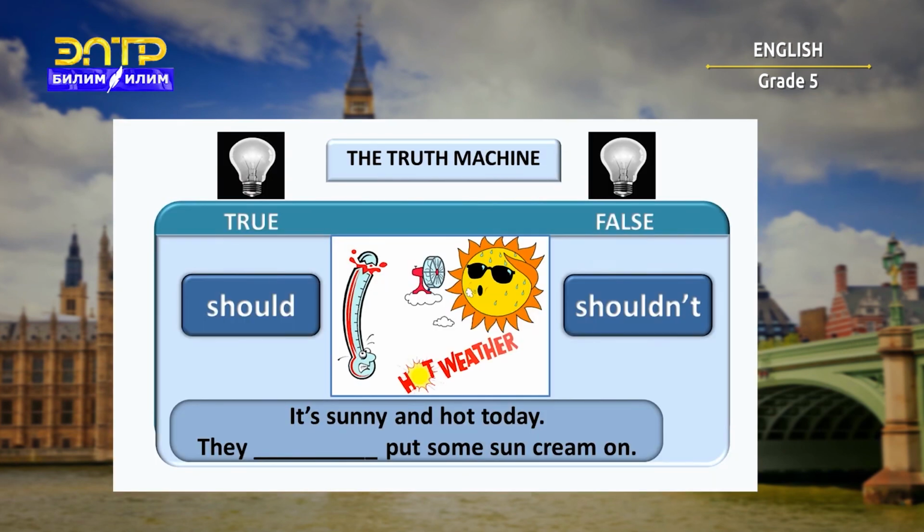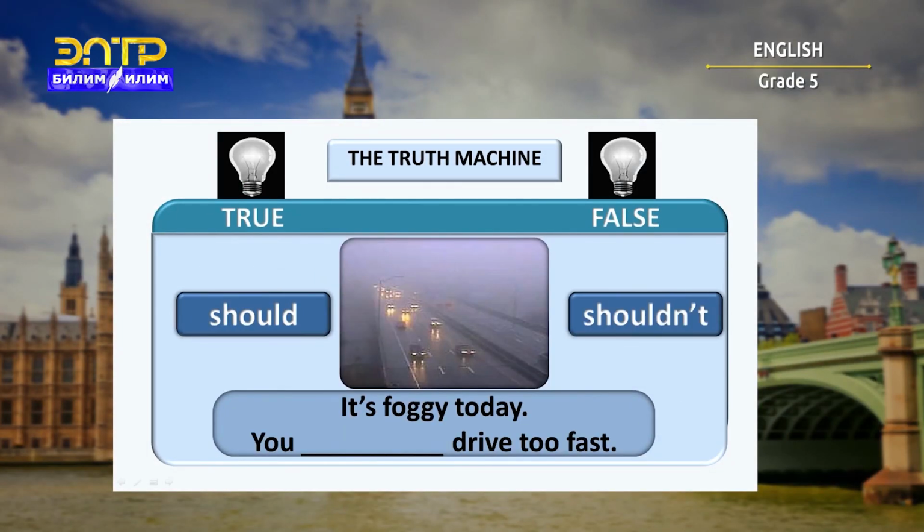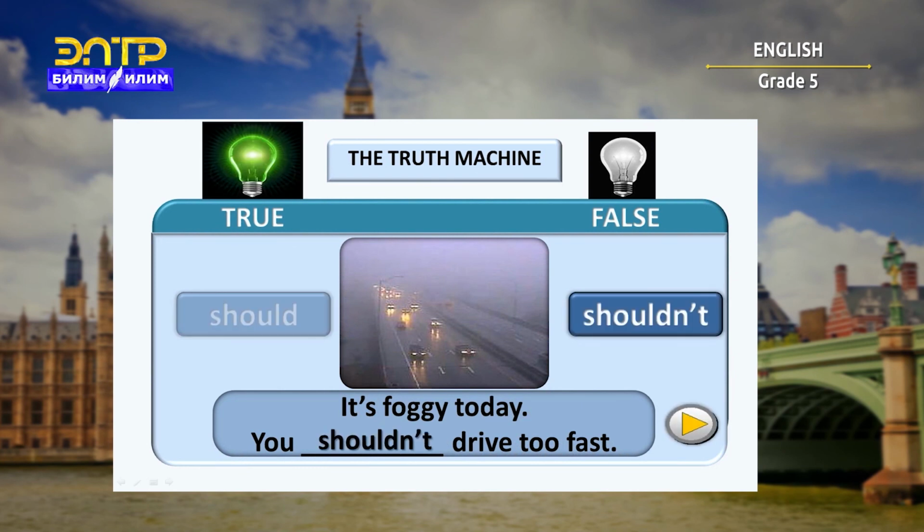This is the truth machine. You should read this sentence and choose the right option. It's sunny and hot today. They should put some sun cream on. Good. Let's try one more time. It's foggy today. You shouldn't drive too fast. Very good.